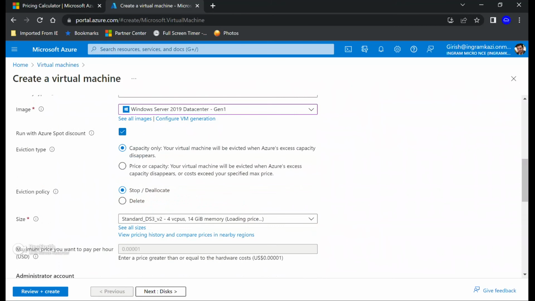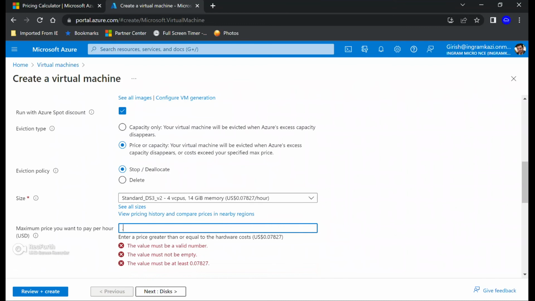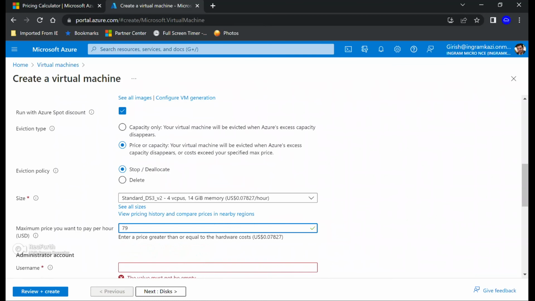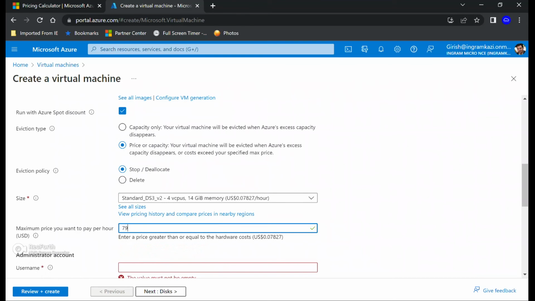So it's a great fit if I'm trying to use this for test and dev and for batch processes, right? And the other option is the price point. What is the maximum price point I'm ready to pay for this specific instance? And you can see that my price range should be more than 0.07827. So I can say 0.079 maybe.